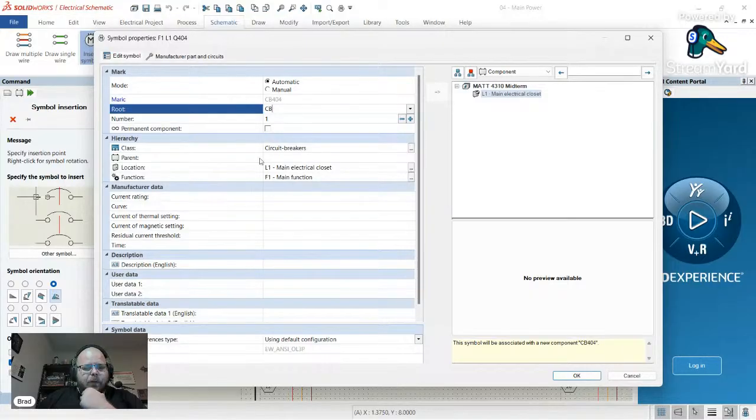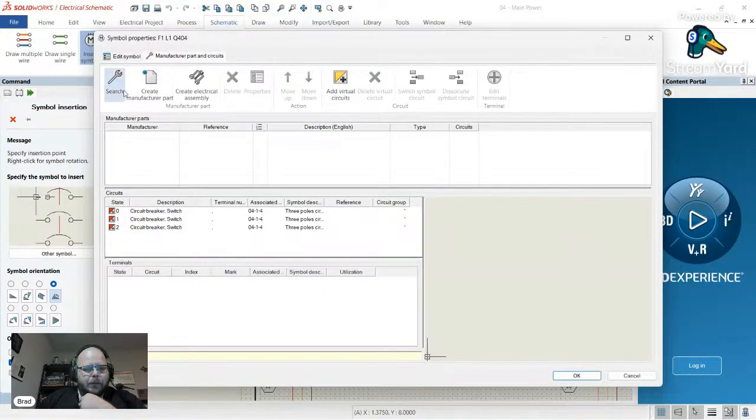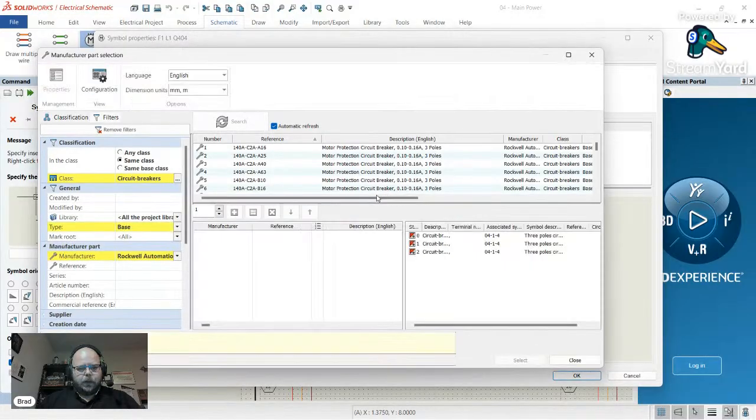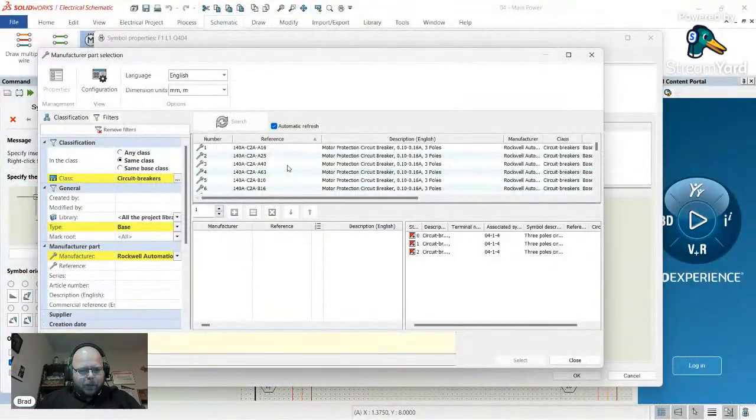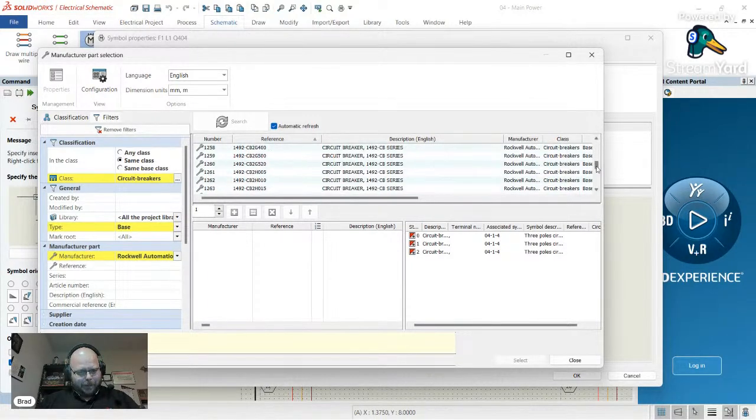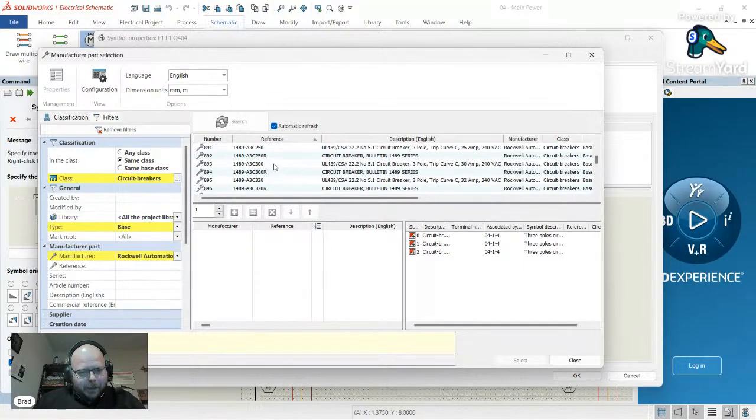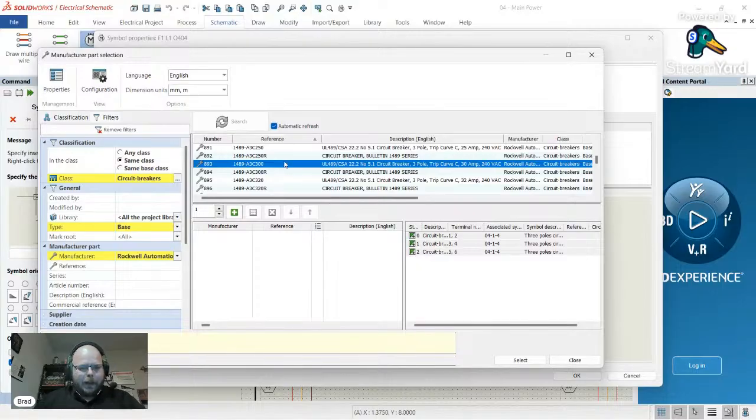The current rating and stuff I don't need to do, but I need to find that part number again, and I forgot what it was already. 1489 A3C300. 1489. And again, in here, when looking, these filters can mess us up because some of the parts, especially, are Rockwell, some are Allen-Bradley, even though they're the same company. So you can clear these filters, modify, do what's necessary to find them. There it is, right there. Look right to it. Okay.